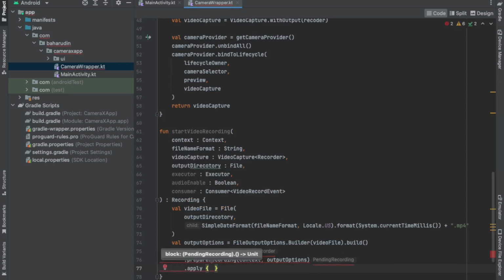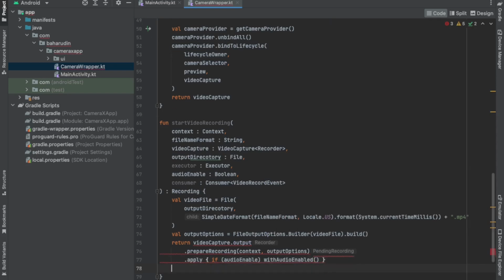Here I will apply inside the parentheses. I will create if audio enable, with audio enable, and I will start executor and consumer.